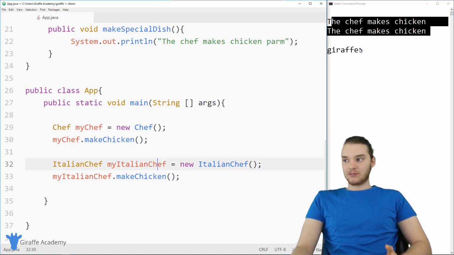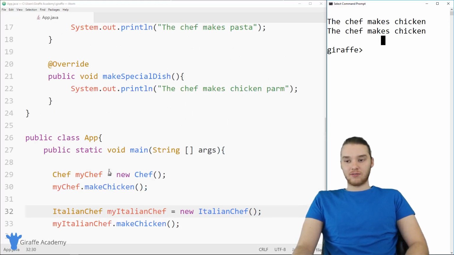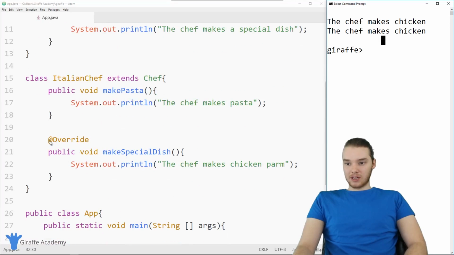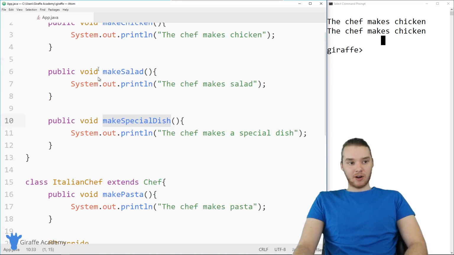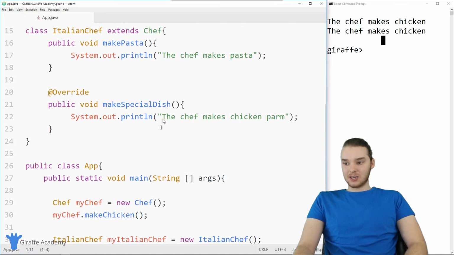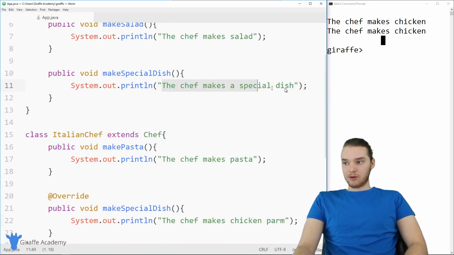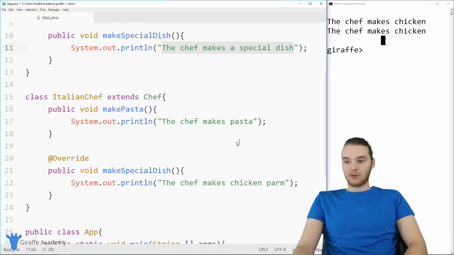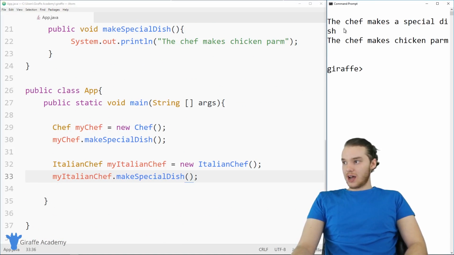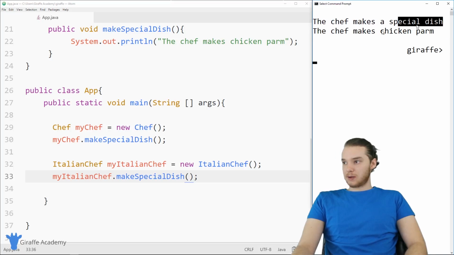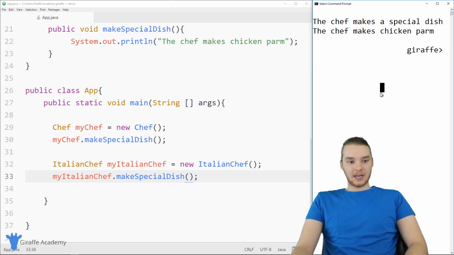When you're using inheritance in Java, you can also override functionality from the superclass. So you'll see over here, I have this @Override keyword up there, and then I'm saying public void make special dish. So I'm overriding the make special dish method from this chef class. So the Italian chef is going to make a special dish of chicken parm, whereas the normal chef would make just a general special dish. So now if I have both of these guys make special dish, you'll see that the chef is just making a generic special dish and the Italian chef is making chicken parm.